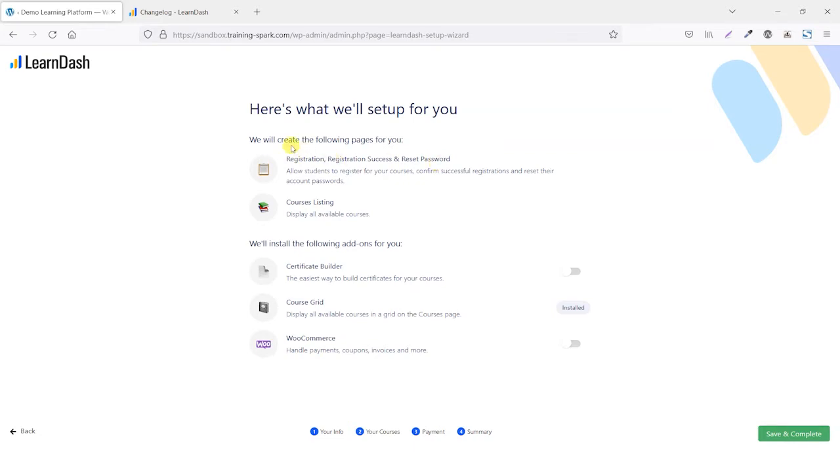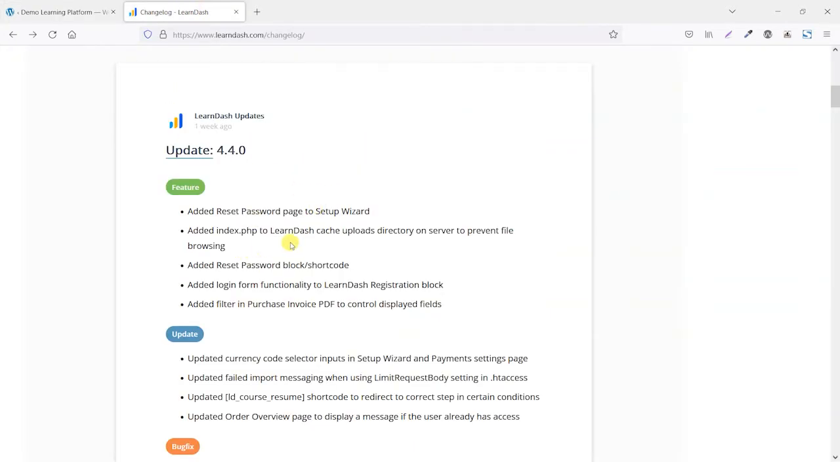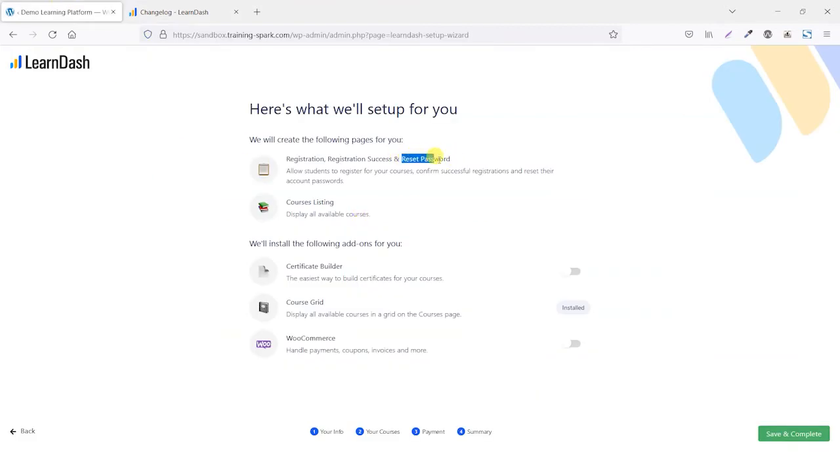And what it will do when you're first starting to use LearnDash is set up certain pages on your platform ready to use. And what it's saying here is that it will set up registration success, and reset password pages on your platform when you click save and complete here for this wizard. So it will actually create some WordPress pages for you to use as part of your course setup. And what it's saying here in this 4.4 update is they added this reset password page to this. So this looks to be something new as part of the 4.4 update.